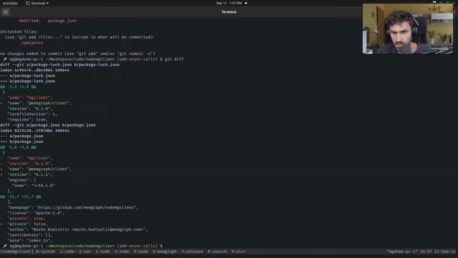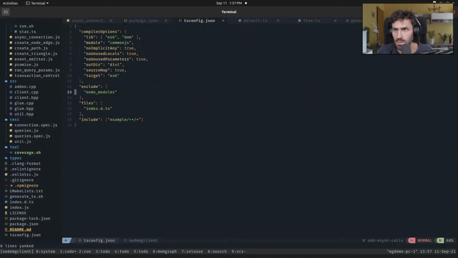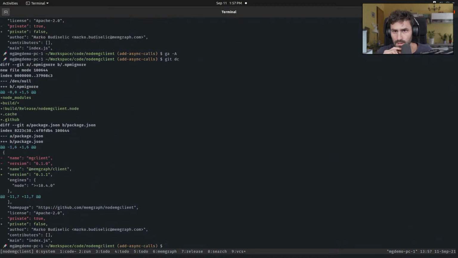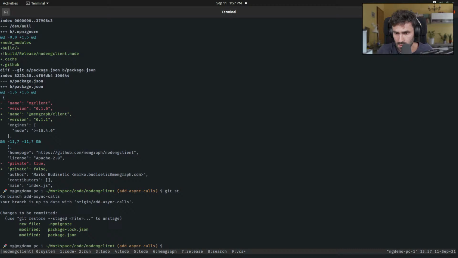Git diff. What did I do? Private false. Memgraph client version 1. Package-lock JSON. Yes. npm ignore. Yes. Git status. Fix publishing.